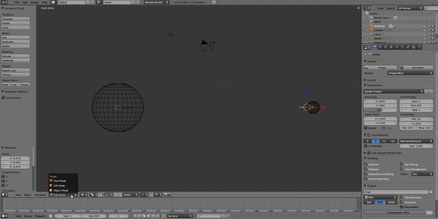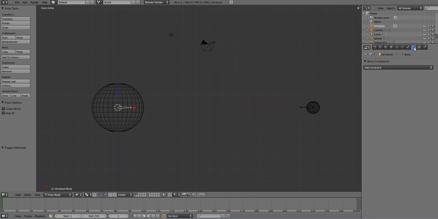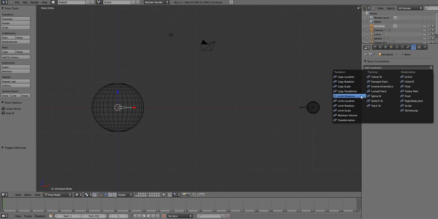Okay, and let's go over here and go to pose mode. Now what this does is it just lets you move each armature individually. So you hit R, rotate it, select this one, R, rotate it, whatever, and it doesn't affect anything over here. So I'm going to start out with our nucleus bone, and I'm going to select it, come over here to our control panel, and hit bone constraint.